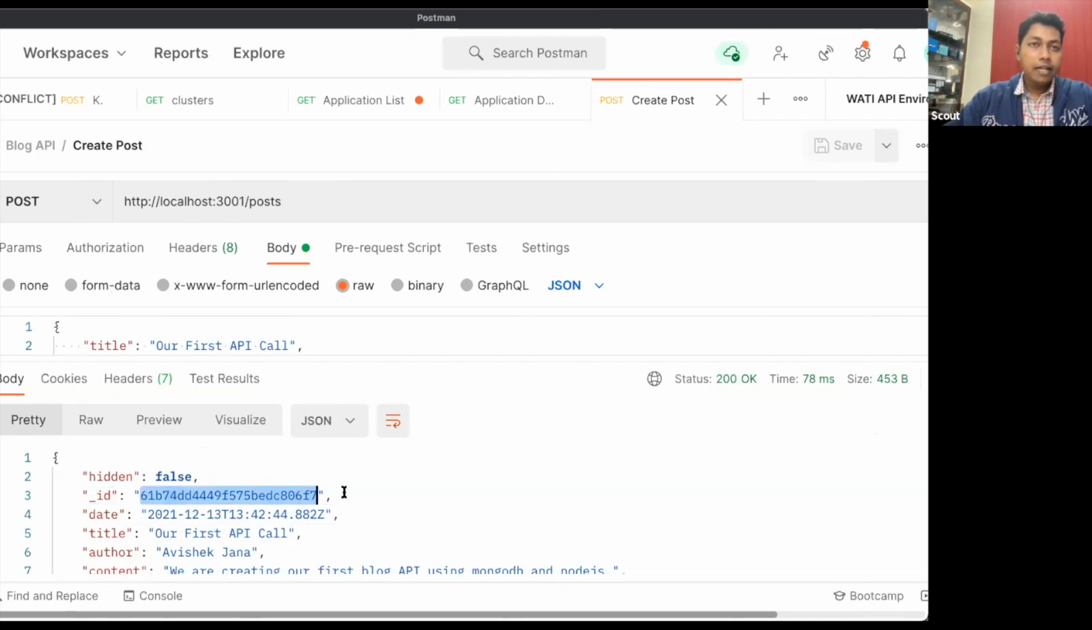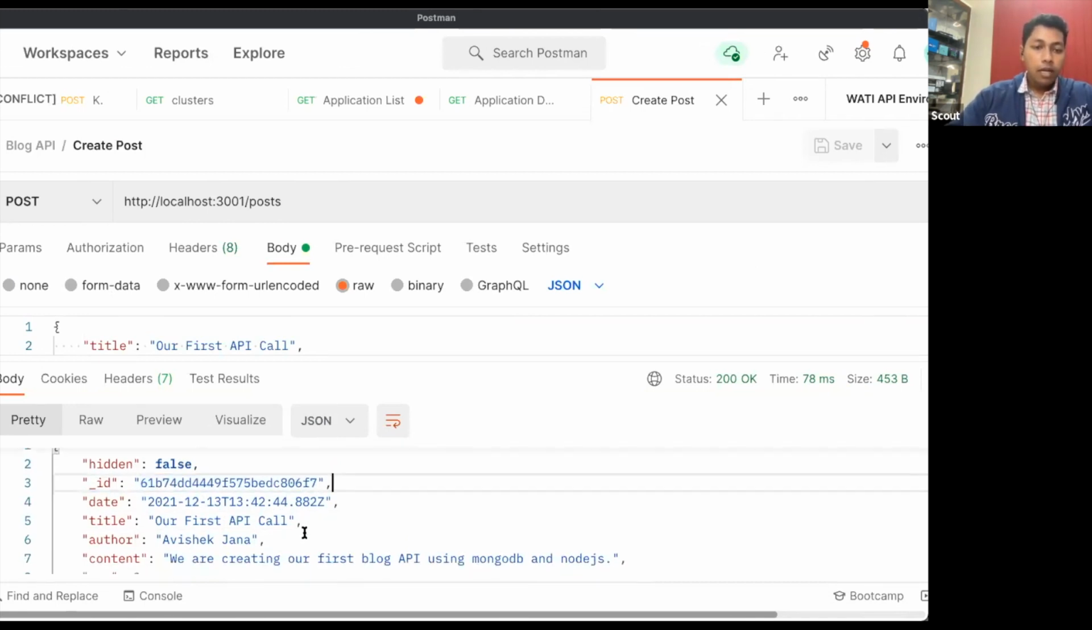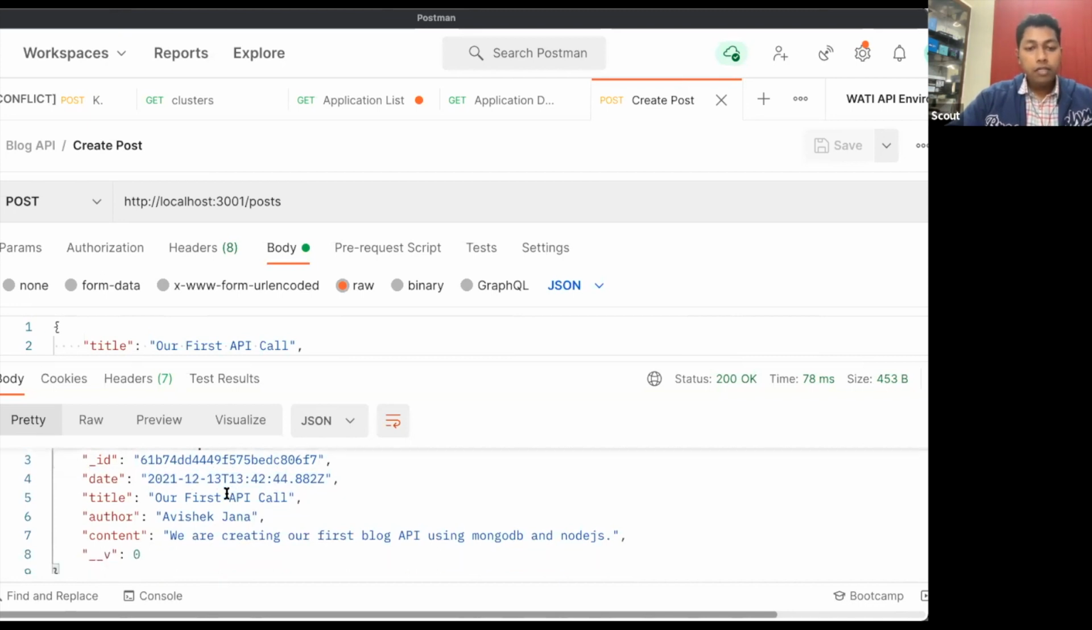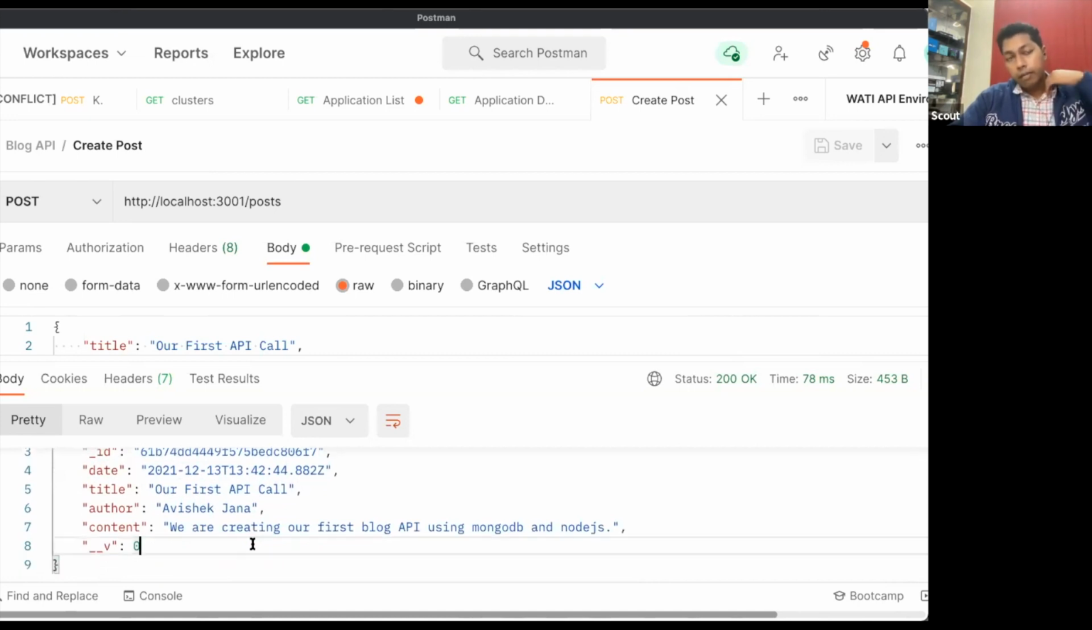This is the database ID that is coming from MongoDB. The date is coming by default, the auto-generated one. The hidden field, which we have already defined as false, is coming by default, and the other fields like title, author, content, everything is coming.